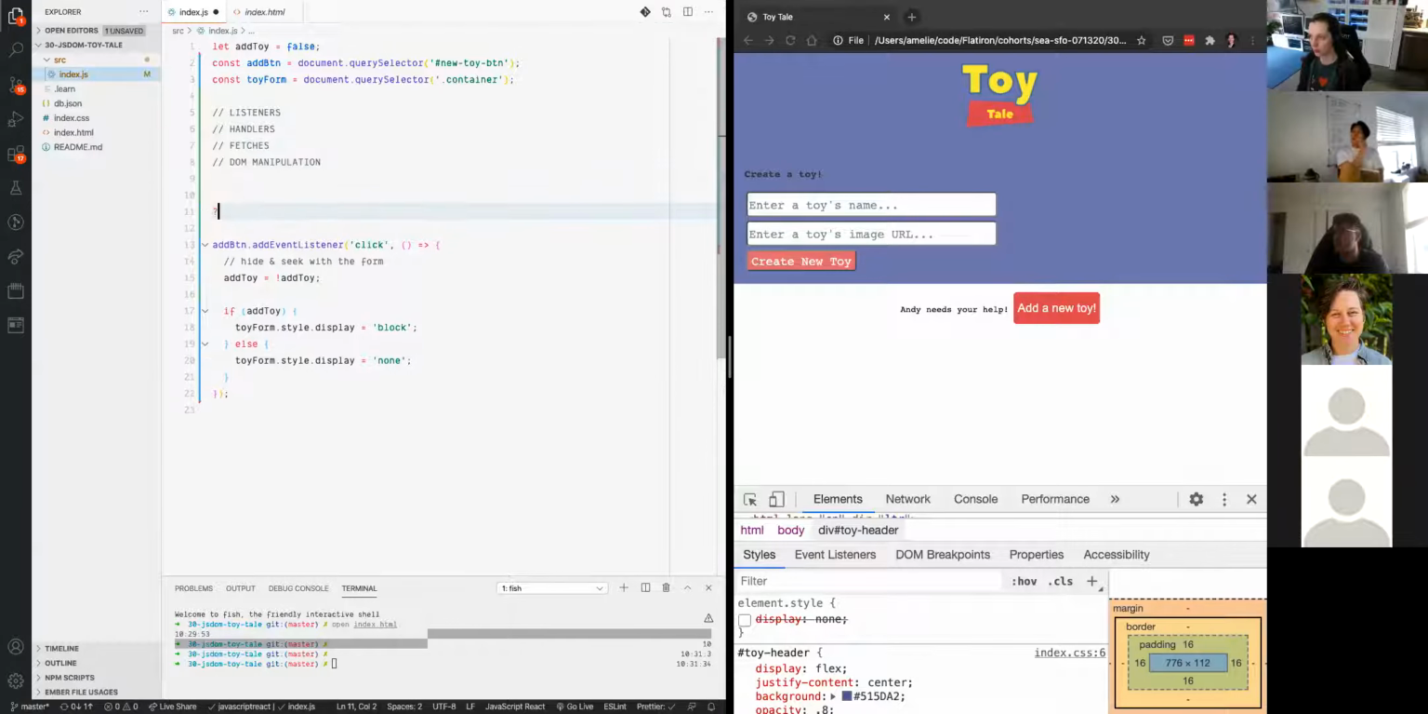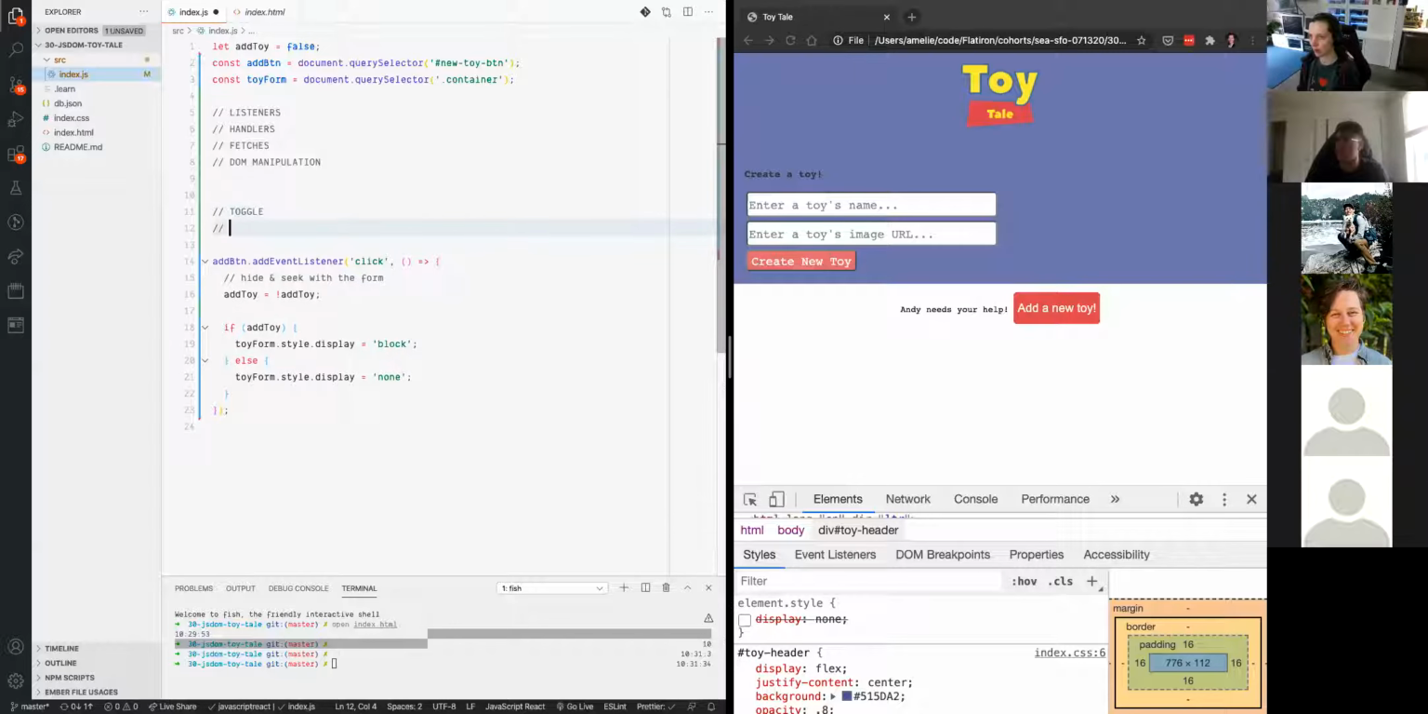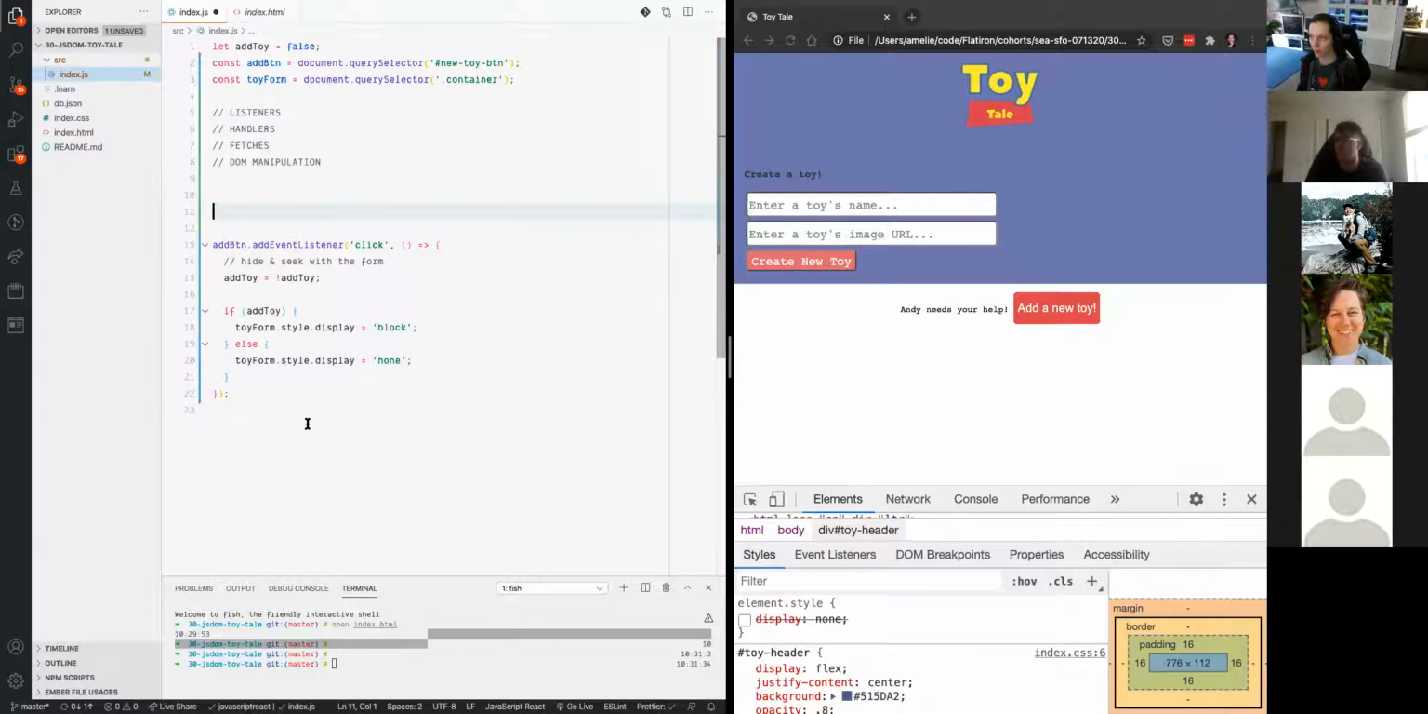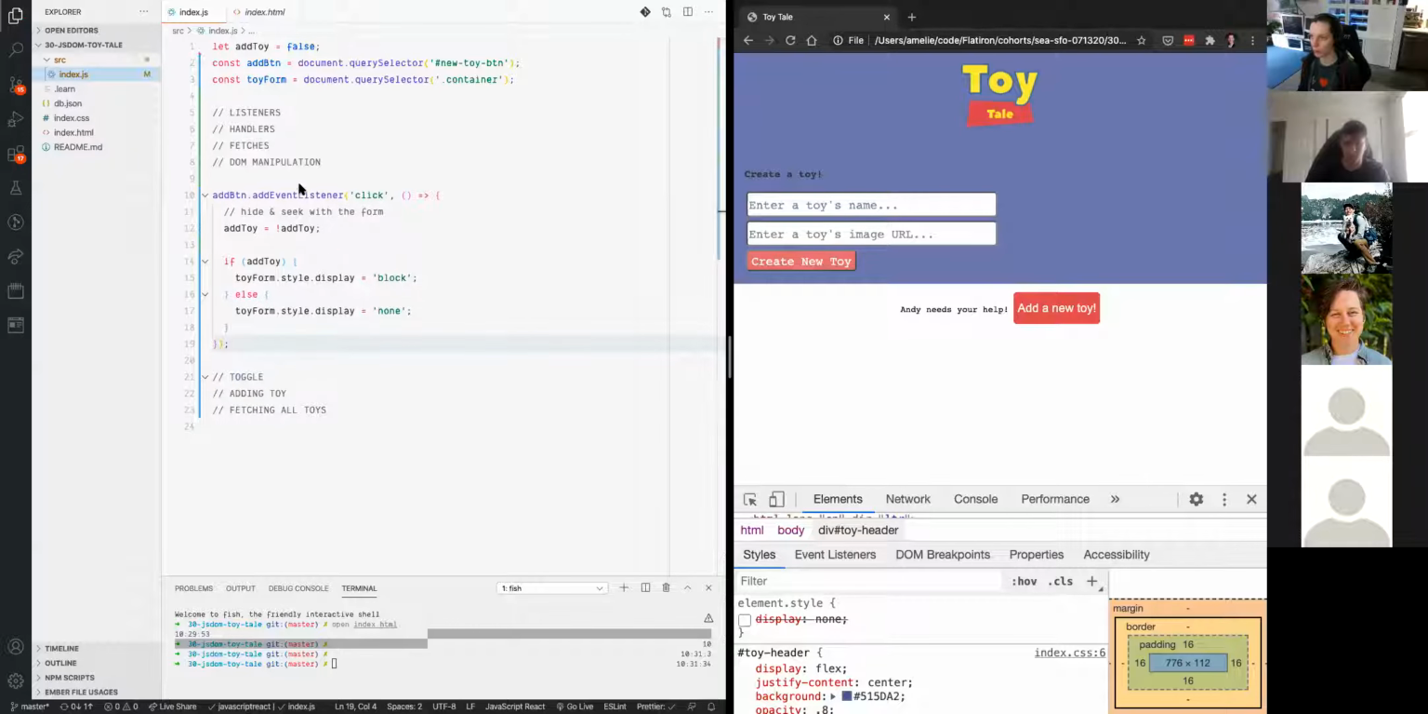One other way that you could structure your file is by those pieces of functionality. So you'd have a section that's called toggle, and another section called adding toy, and fetching all toys or something like that. This would be another way that you could structure this. I'll leave this down here if you want to take a look at that. Whichever one you prefer, go for that.